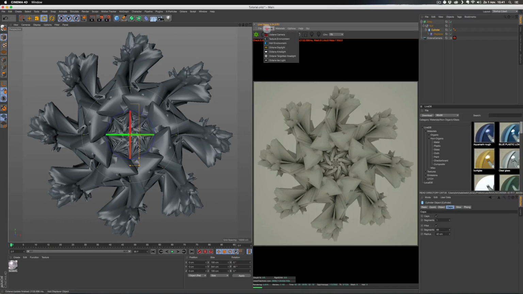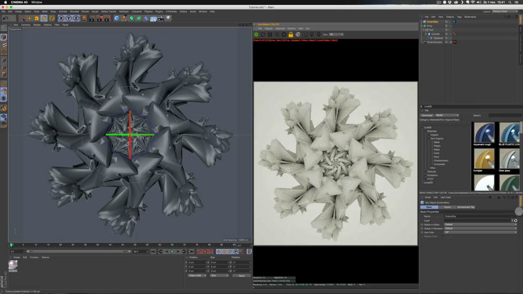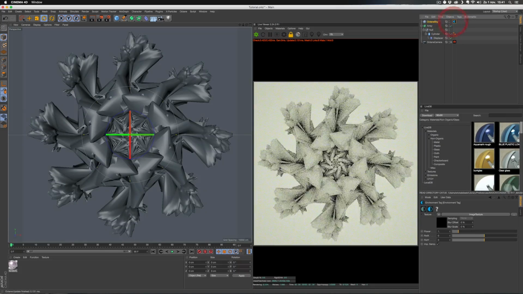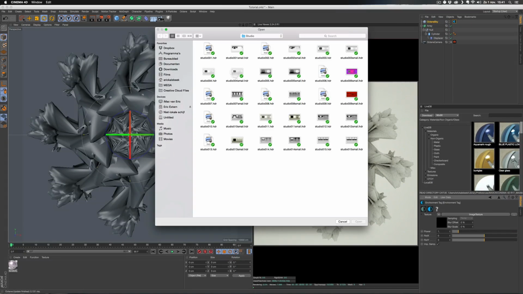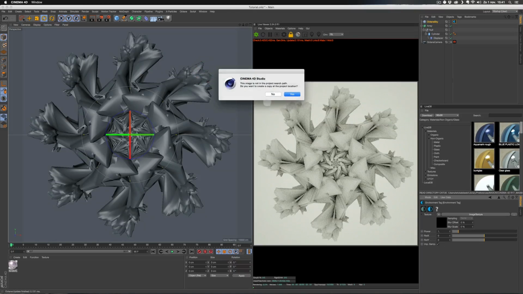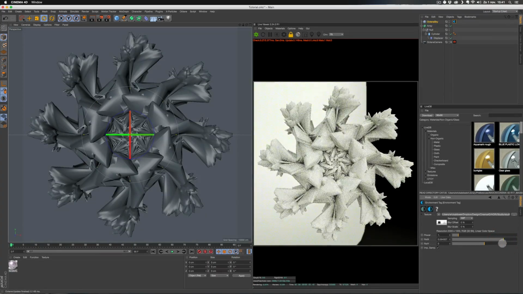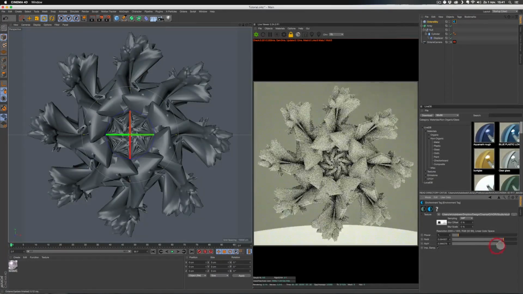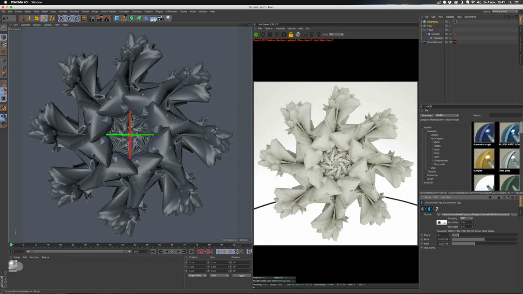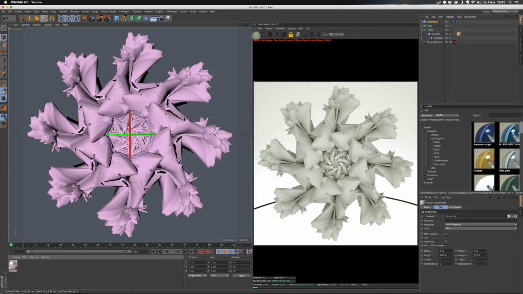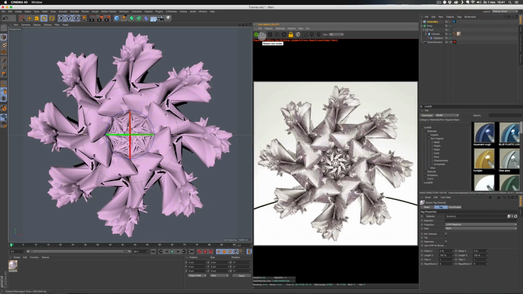Now, let me just add some light just to show off what you can do. I'll just add an HDRI environment. Adjust the lighting a bit. There you go. And just give it a material. This is a cool material I made a while ago. Some scratchy looking metallic stuff.